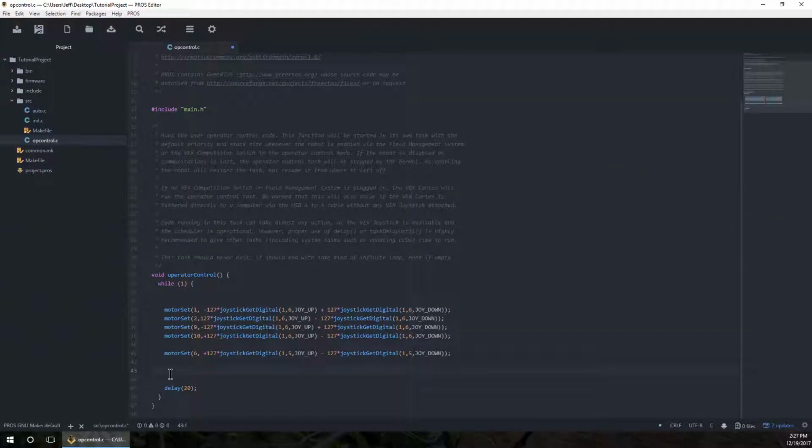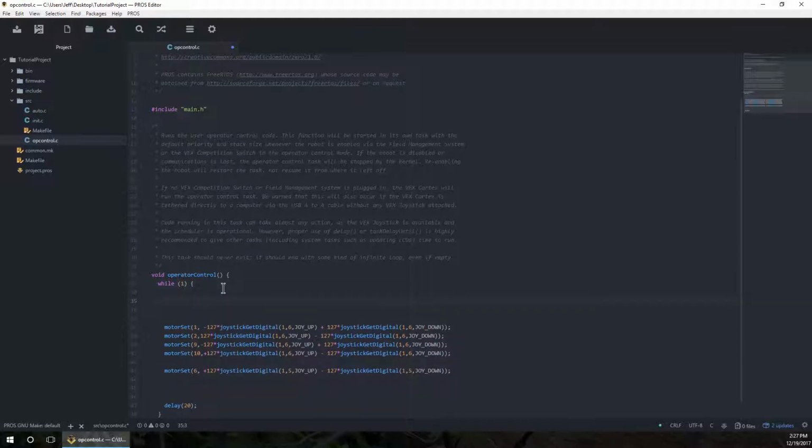So first off, I want to take our base control code here. I'm going to delete it because I want to bring back the tank drive code because I like tank drive better. And maybe I should have paid more attention to what I just deleted, but I think I can remember how it went.